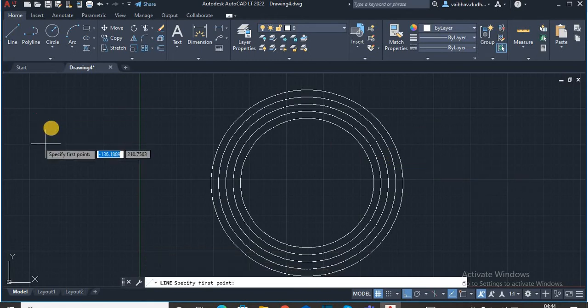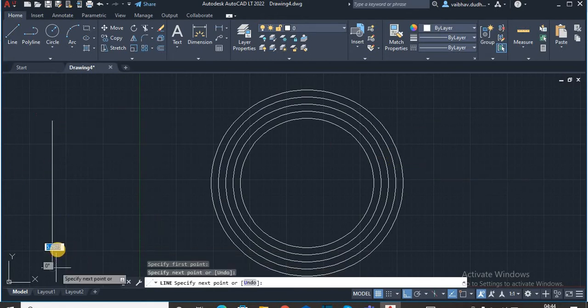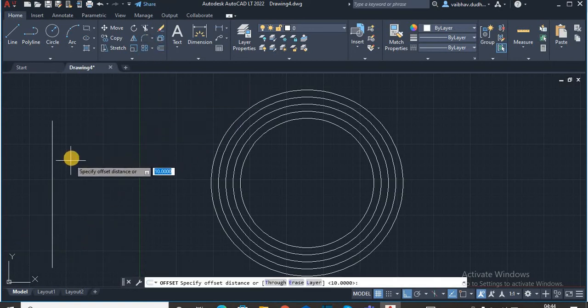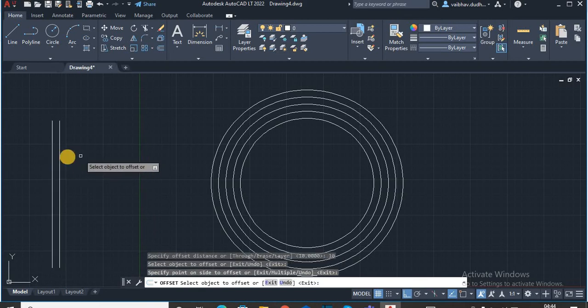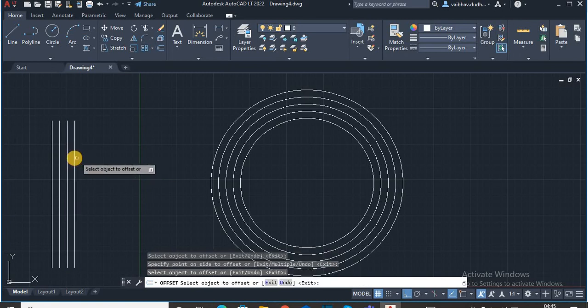At the same time, consider that there is one line over here and I want to draw another line. So for that I will click the offset command. After that I will give 10 mm distance and select the line, then select the side. Now all the lines have equal distance of 10 mm.